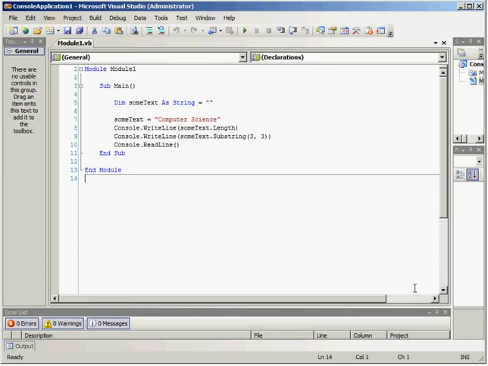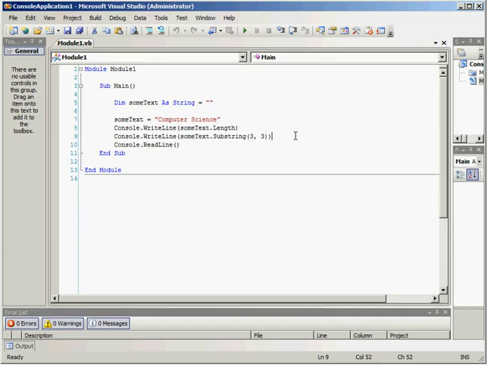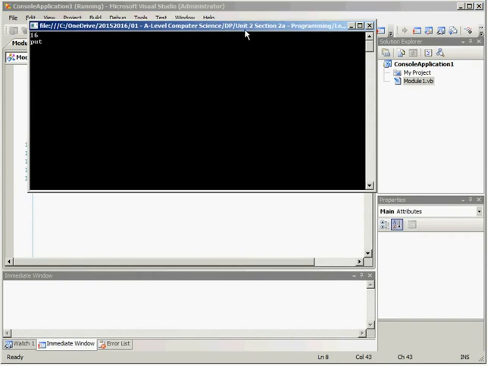So luckily for us, as with the dot length operation in VB.NET, the dot substring operation is exactly the same as it is in pseudocode. So this is the same as the example that we see in the pseudocode guide. SumText is set to the words computer science. It's going to return the length of that, which is 16. It's going to return the substring 3, 3, which should be put, and it does.